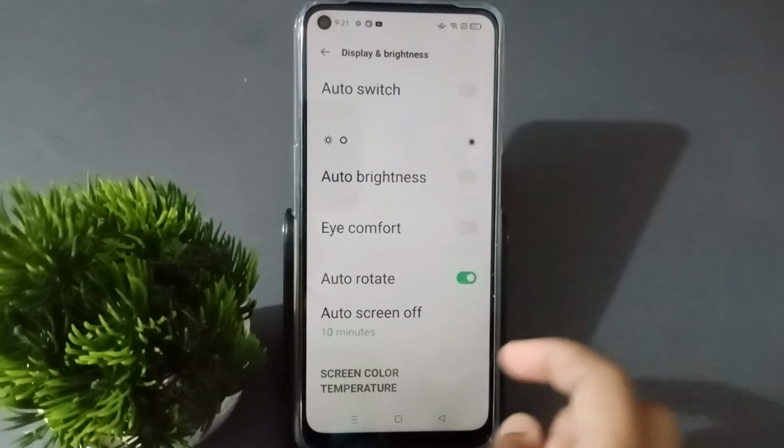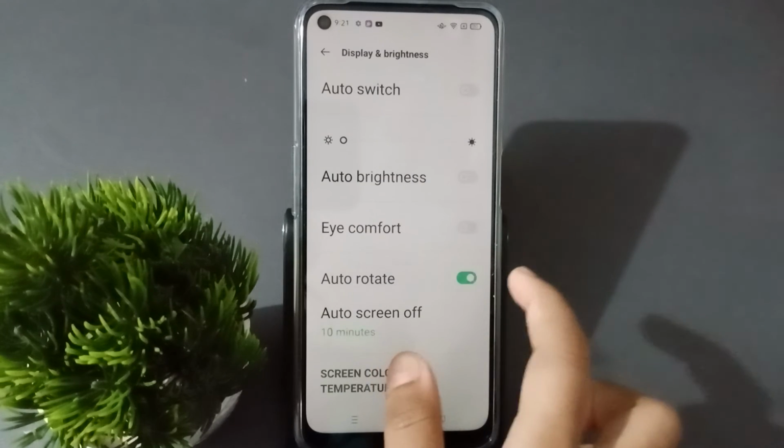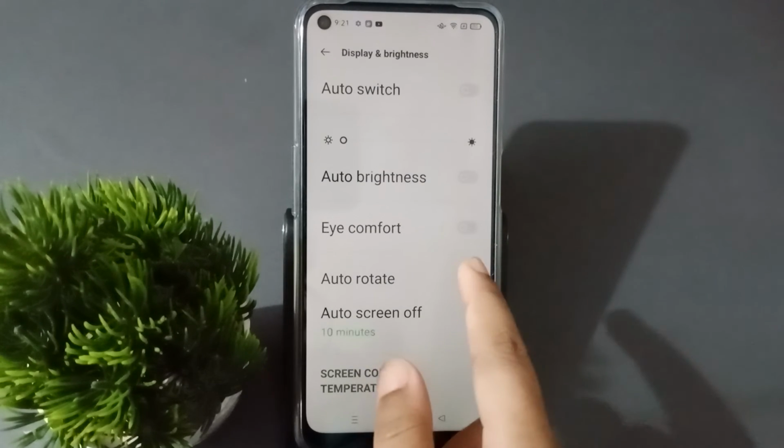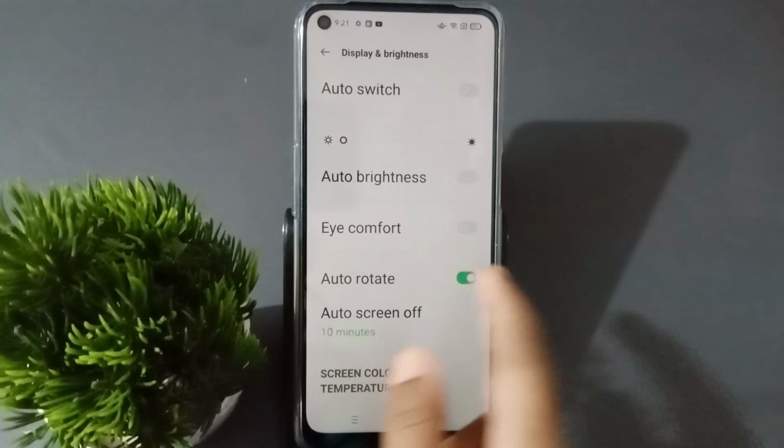Okay, so if you want to turn it off, you just click on this icon again. Here the auto rotate screen will be set off. Okay, the on option is like this and the off option is like this.